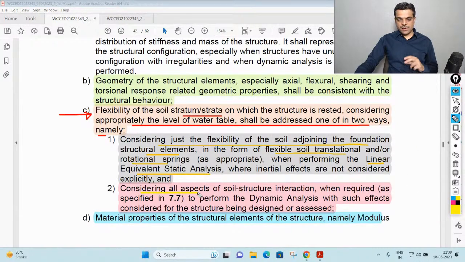And considering the second option, considering all aspects of soil structure interaction, when required to perform the dynamic analysis with such effects considered for the structure being designed or assessed. So for the majority of the structures, we will have to perform dynamic analysis. That means we have to go with this second option, and this could lead to practical difficulties, according to me, and we'll see certain points in the subsequent clause.